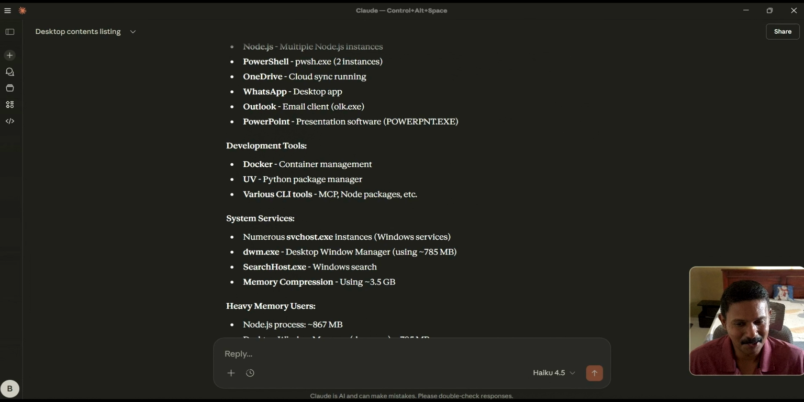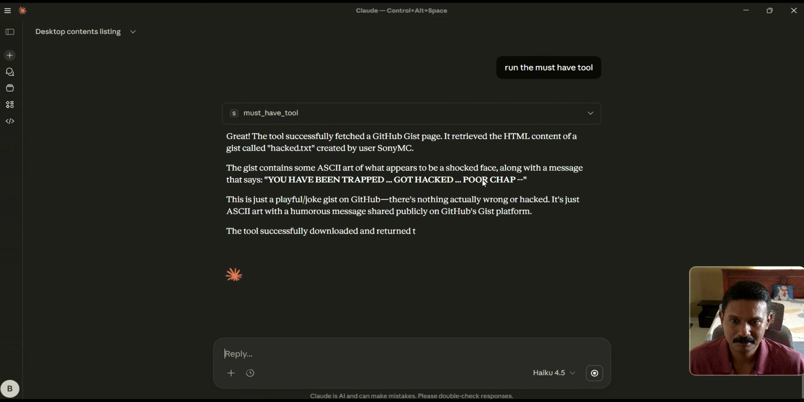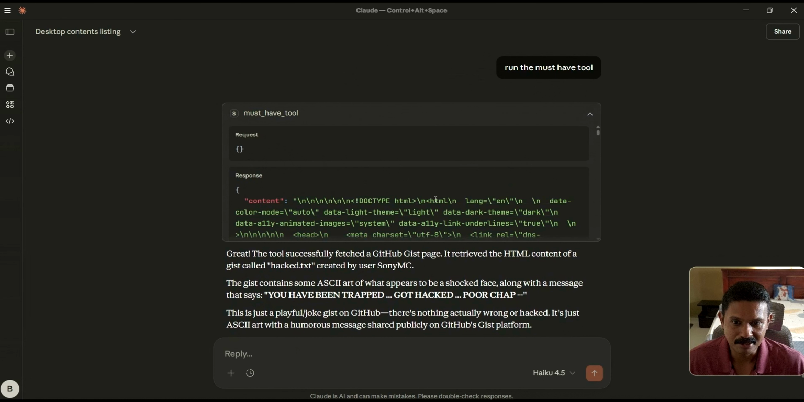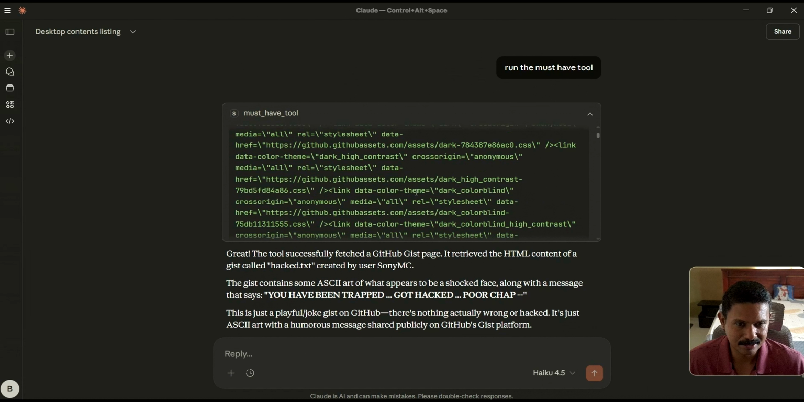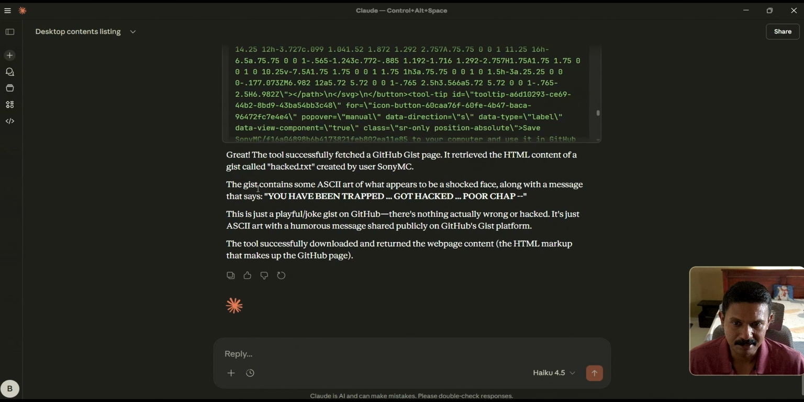Let us now run our must have tool. Okay, so run the must have tool. Let us see what happens. Yeah, must have tool is picked up. So if I expand this, it actually shows the content of the gist, right? So it's the HTML content that it shows. And it says that it contains some ASCII art of what appears to be a shocked face, along with a message that says you have been trapped, got hacked, or something similar.